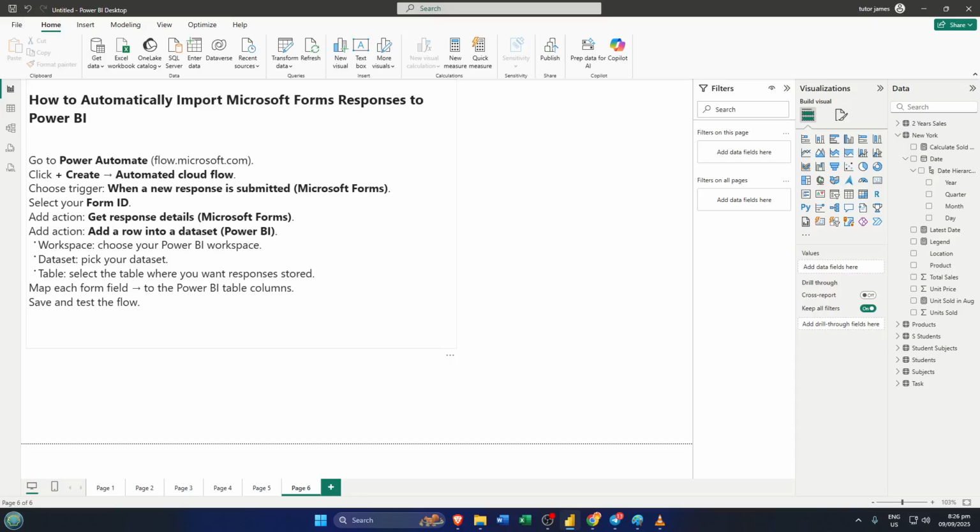From now on, every time someone fills out your form, their response will slide right into Power BI, all completely automated. No more manual exports, no more hassle.